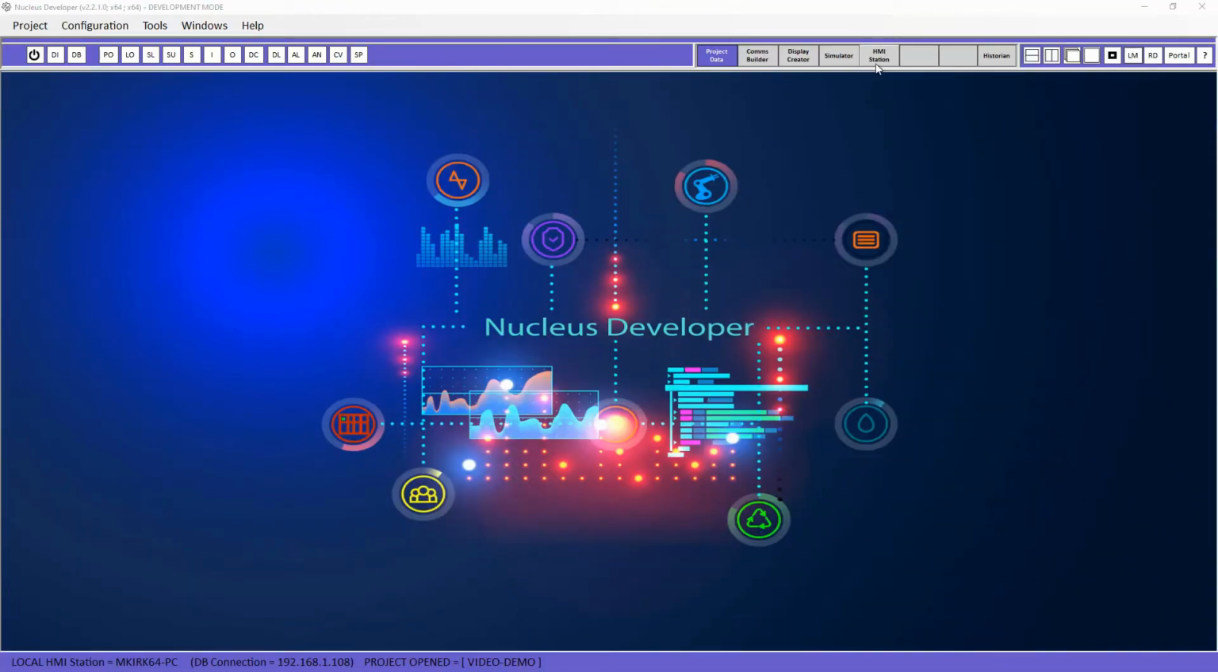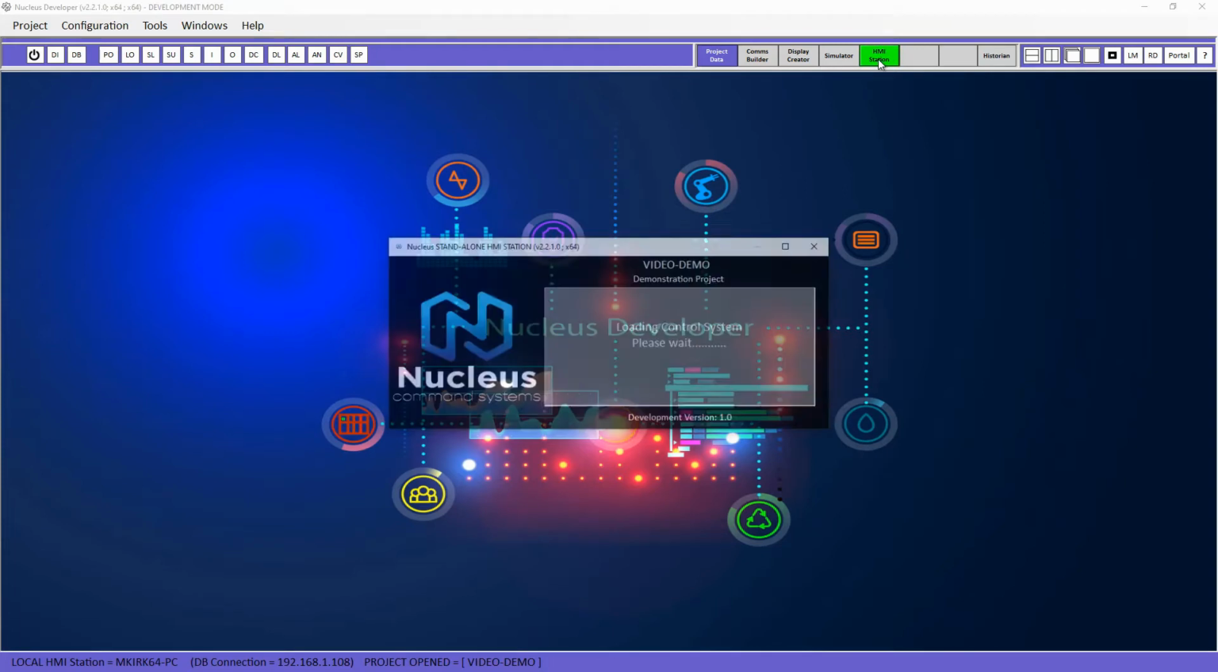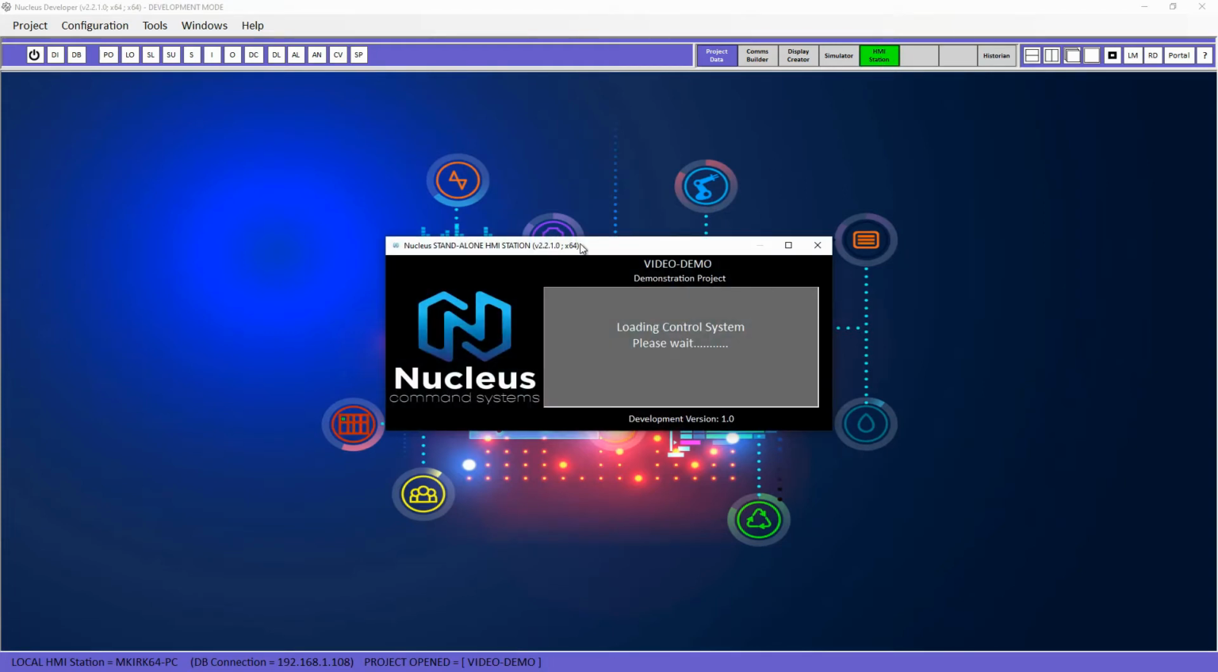Part 1 HMI Setup video will guide you through a general configuration of the HMI station. This will maximize its role in our control system. In this exercise, we will set our control system as a networked system.